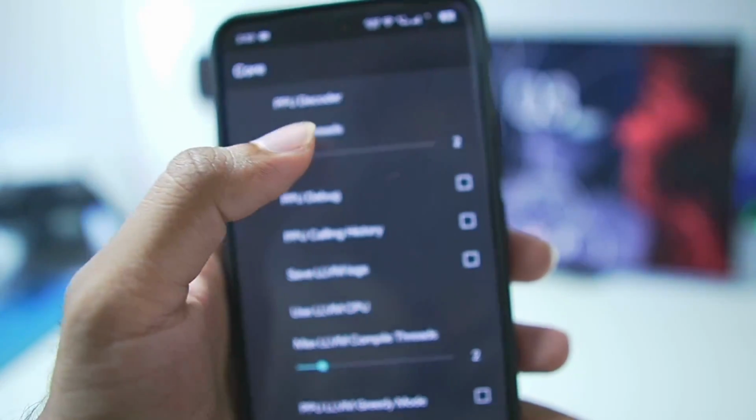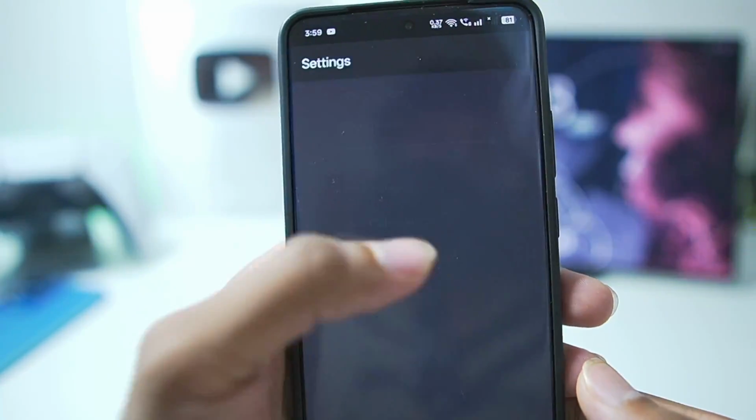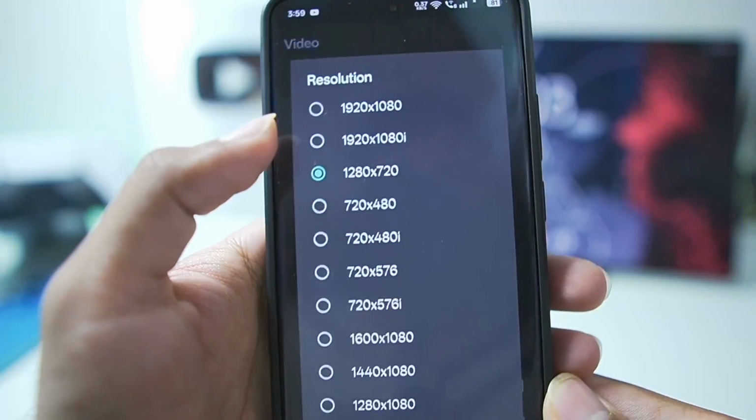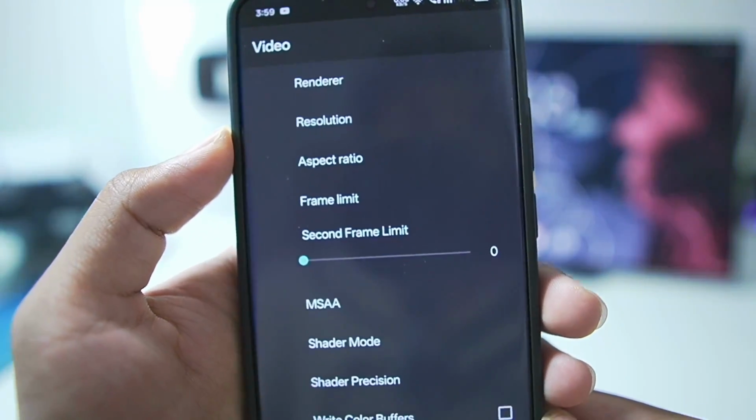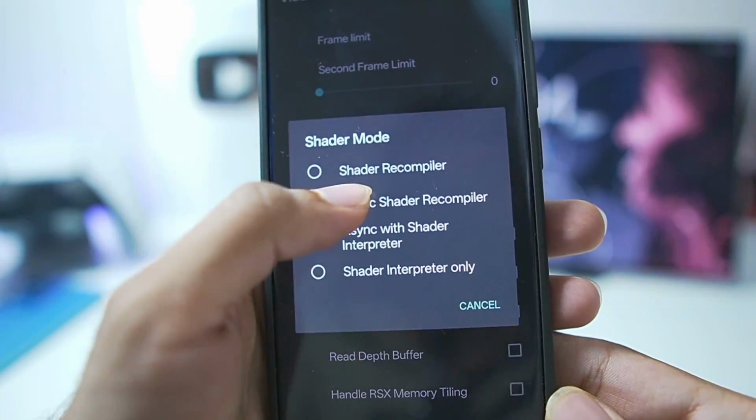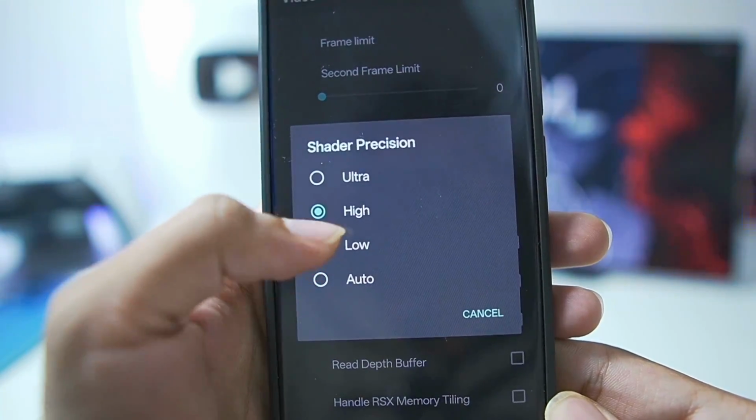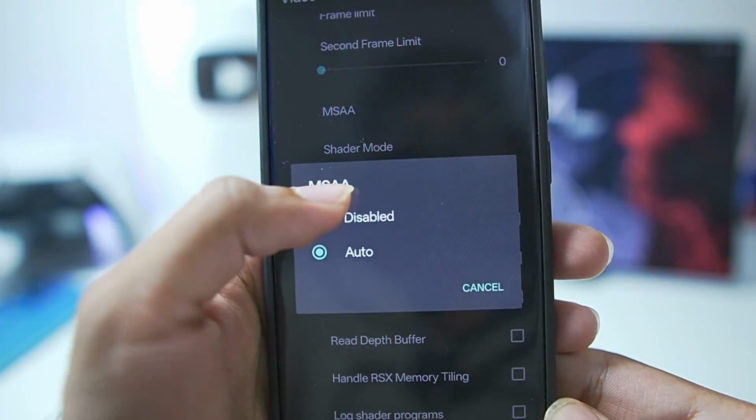So in terms of core settings, set the CPU threads to 8. Afterwards keep everything as default. Go to the video section, where for resolution make sure to set it to 720 by 480. Shader mode, make sure to keep it as asynchronous shader. Recompiler shader precision should be low, and MSAA make sure to turn it off.